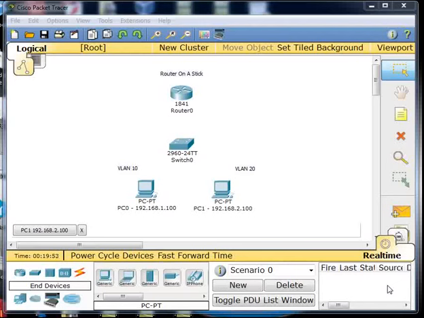Okay, in this tutorial we're going to configure a router on a stick scenario, and we'll talk about that. In this diagram so far, I've got a router which I've dragged out, which has no configuration. I've got a switch with no configuration, and I've got two PCs. And this is the plan. The PCs have been configured.